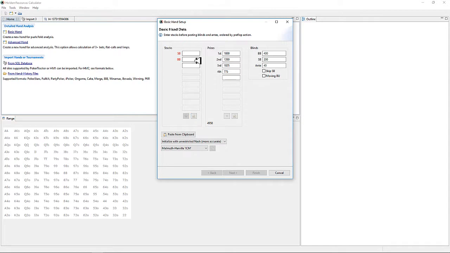So if you're a live player and you're remembering a situation and you wanted to enter the stacks in, you simply put the data in here and you can have as many players at the table as you want, as you can see, and then the prize structure in here, and the blinds and antes, and once you're done, you can click finish.